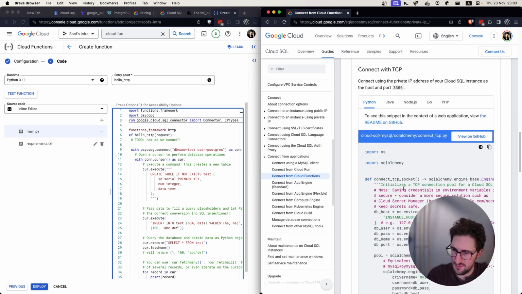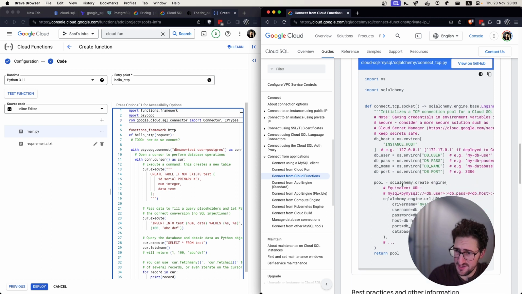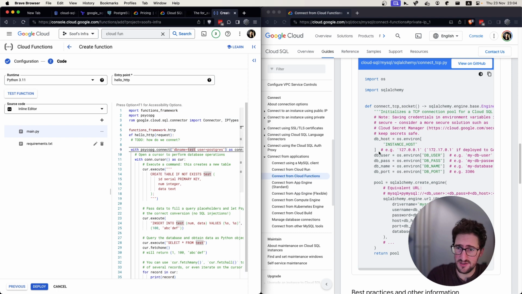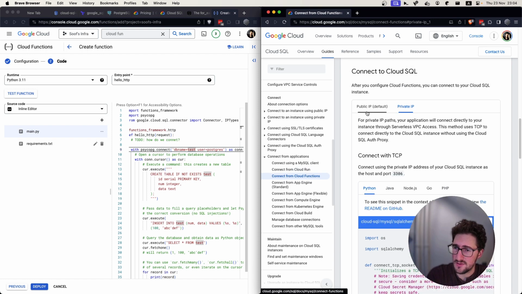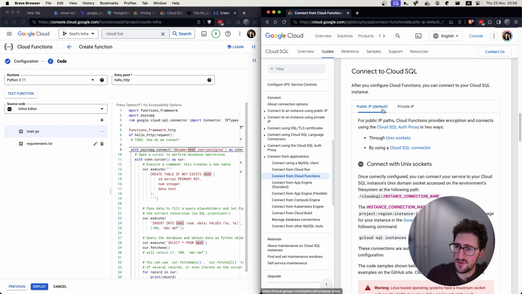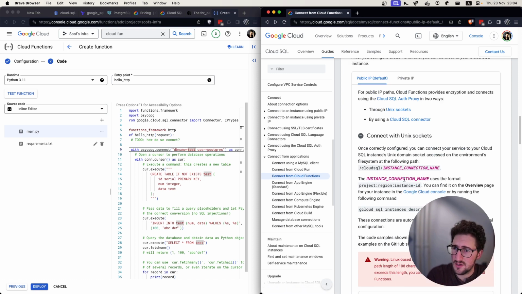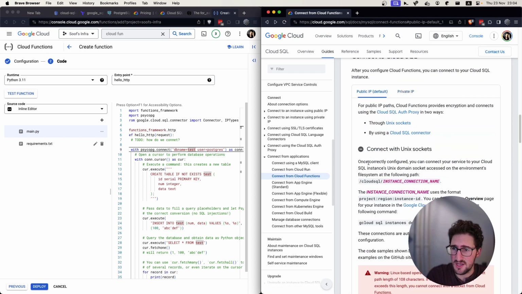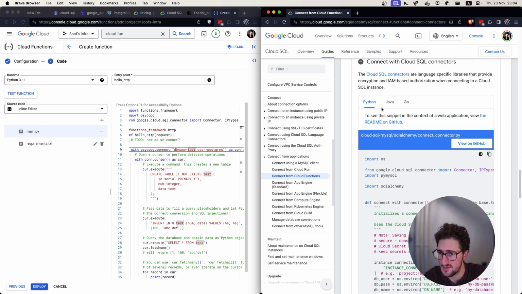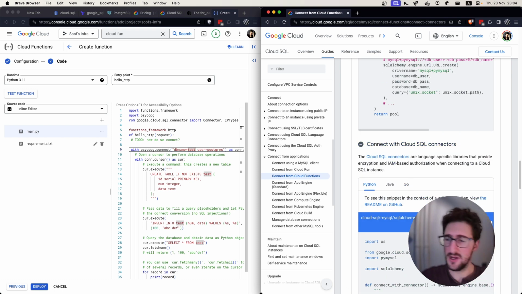So we do have a private IP. That might be nicer. So this is just SQLAlchemy stuff. That's not interesting because we're just using psycopg directly. But we do need to pass the connection string here. Public IP is the default, and we do not have a public IP. We do have a private IP, but that's a TCP thing, and we do not want to do that. So yeah, we are definitely aiming for the Cloud SQL connector.